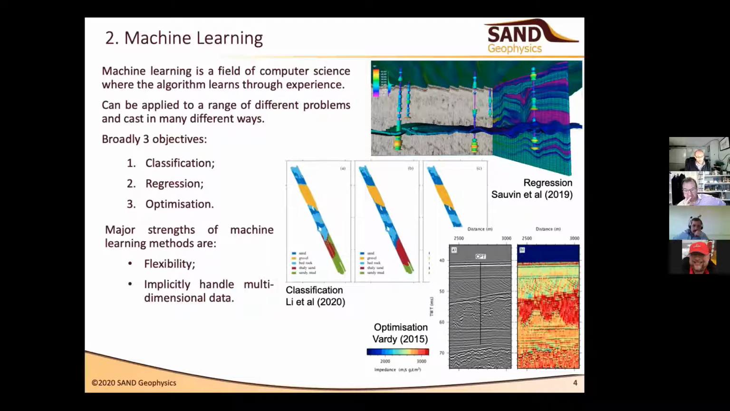A good example of that being applied to a marine site investigation style problem is the image in the middle of the screen, which is a classification example from Lee et al. 2020, where they've trained a machine learning algorithm on a whole series of bathymetry data, both morphology and backscatter, to then classify the seabed in terms of seabed type. So that's sand, gravel, bedrock, etc.